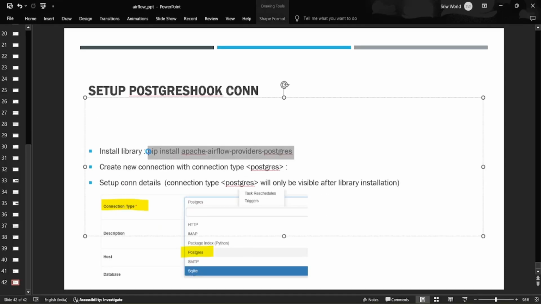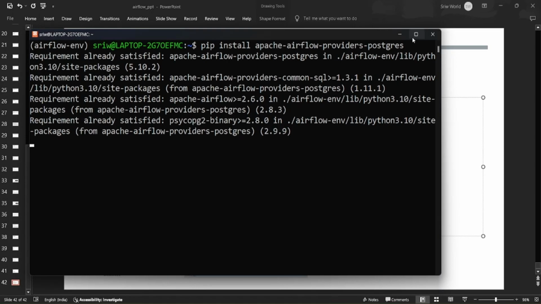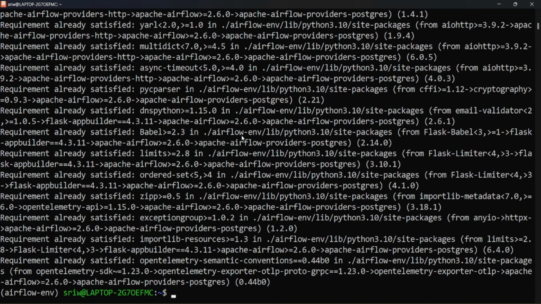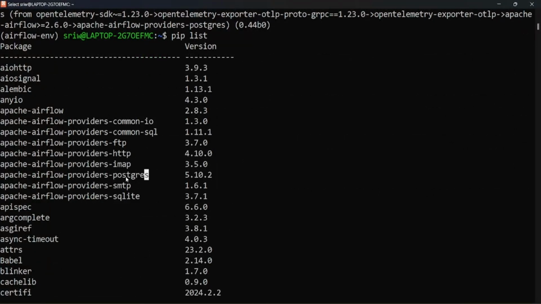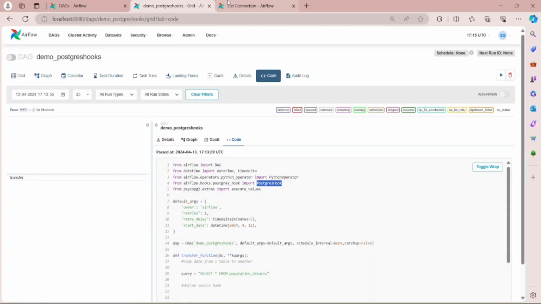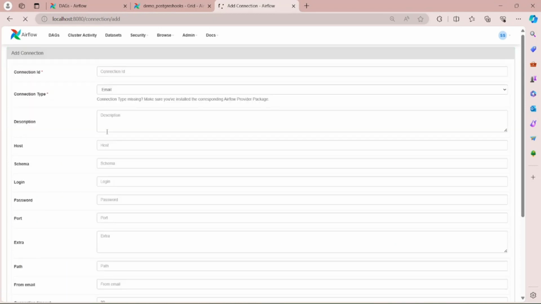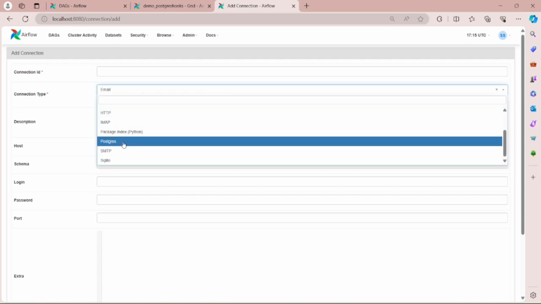So first, what we need to do is install this library. Using this command you can install your Postgres hook libraries. Then after this library installation, you can list all your installed libraries using the pip list command. So here you can see this library is present. Now we need to go to list connections and create a new connection. As I told earlier, after the library installation, the connection type Postgres will be visible here.